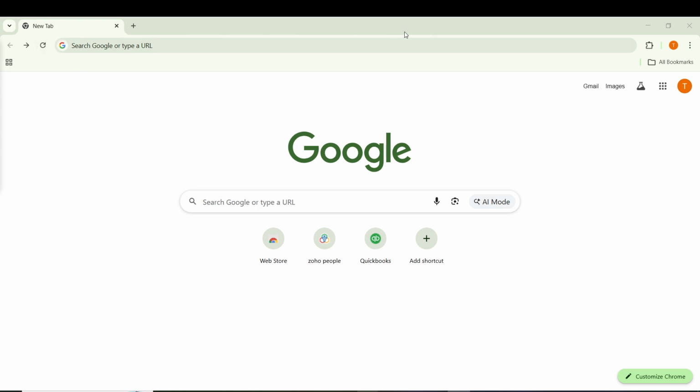The goal here is to confirm that Chrome is allowed to offer saving passwords, so when you sign into Gmail, Chrome can store that login for you in its built-in password manager.